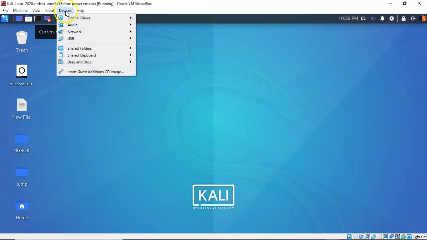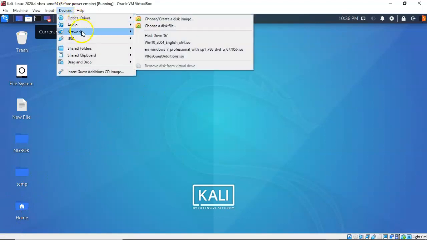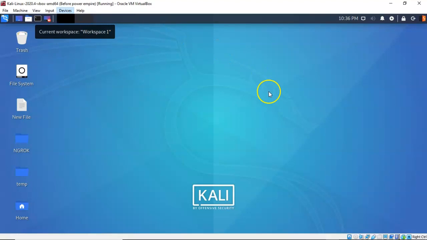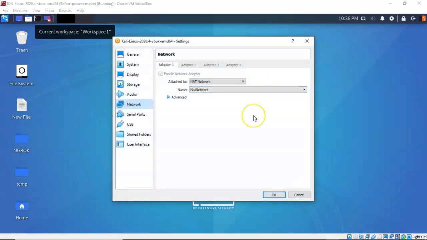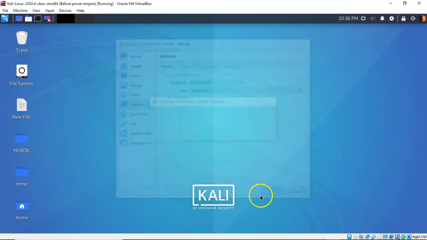Let's check out my network adapter. So I'm going to go to Devices over here to Network and Network Settings. And you'll see that currently I am using NAT Network.